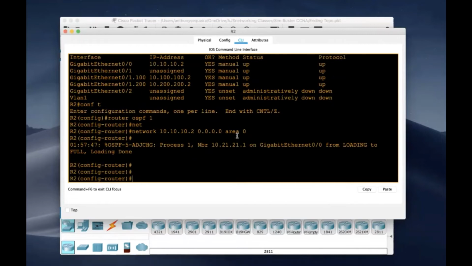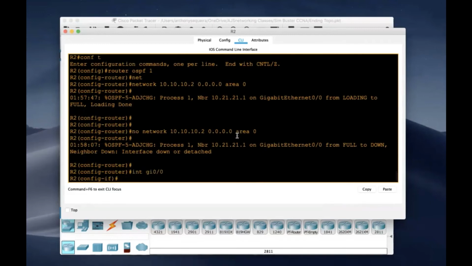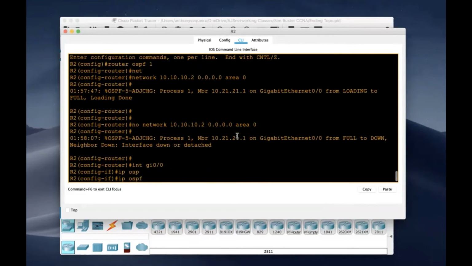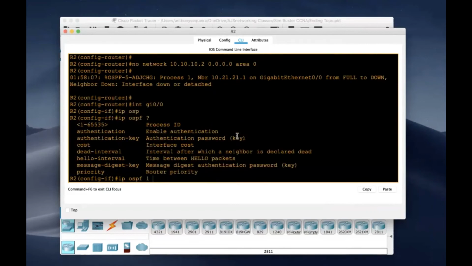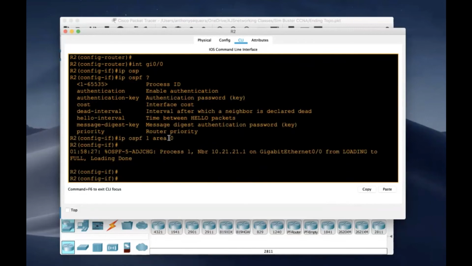Now, there is an alternate way that you can do OSPF. Watch. I'm going to get rid of the network statement, and I'm going to go under the interface and enable it. So we got rid of the network statement. The OSPF neighbor came down, and that's the gigabit 0/0 interface. So that's where I'm going to go. Interface gigabit 0/0. And we're going to say IP OSPF, the process ID, and we're going to say area 0, and the neighborship came back up.